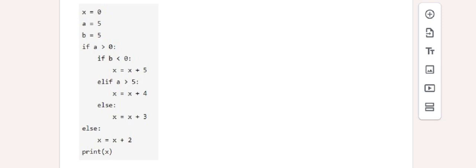Here the next question is, what is the output of the following code? He has given x is equal to 0, a is equal to 5 and b is equal to 5. Here there is an if condition. If a is greater than 0, what is the value of a? a is equal to 5. So 5 is greater than 0. That means the condition is true, so you are going into the if block.